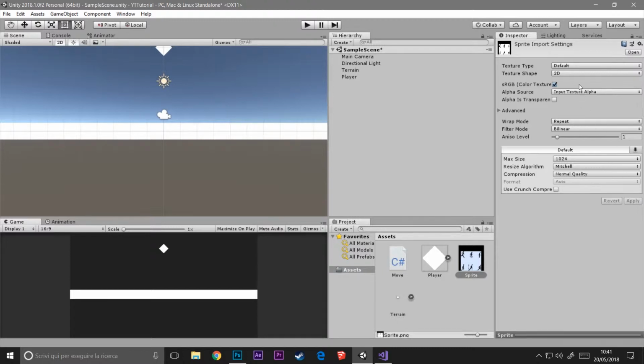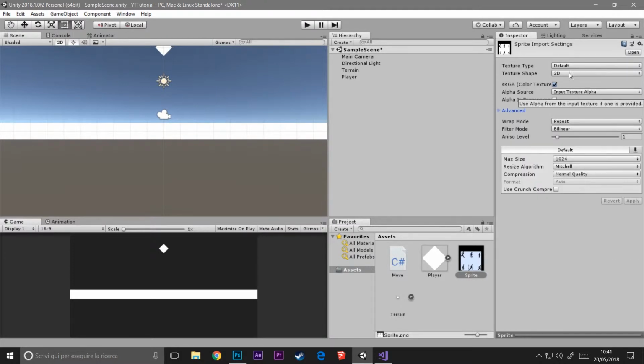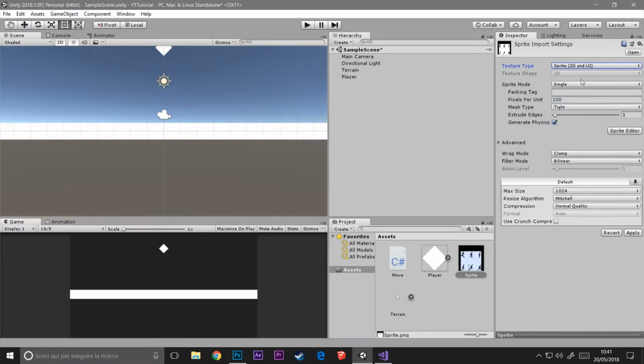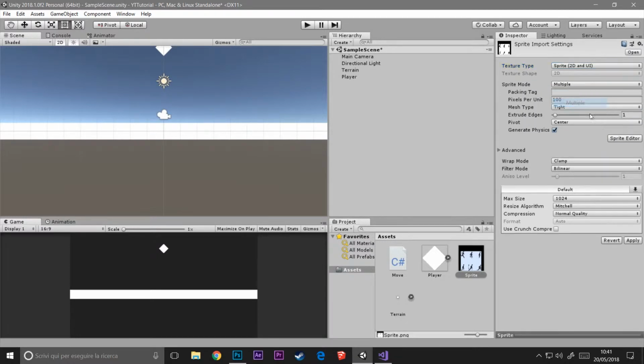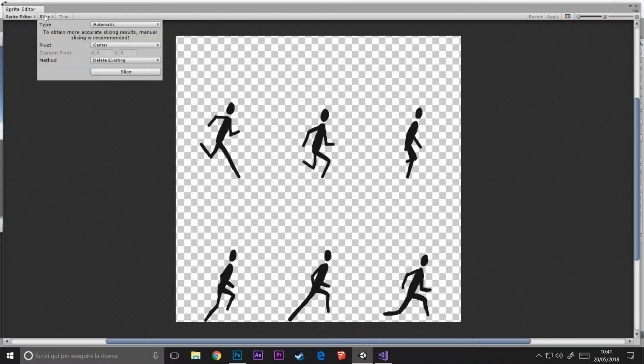Here I will change the max size to 1024 and the texture type to Sprite. I set the Sprite mode to multiple and I sliced it. Now I'm playing around with the editor because I don't remember how to use it, but my memory recorded it and I started to slice.